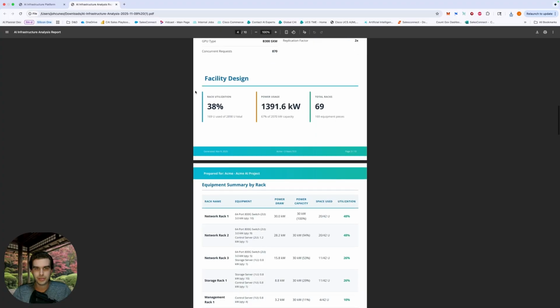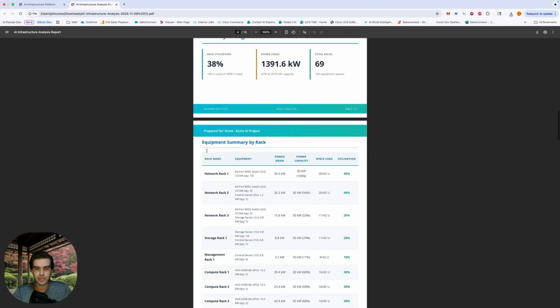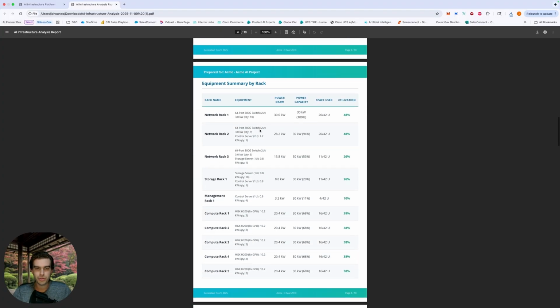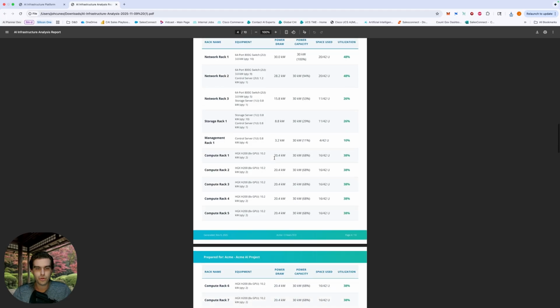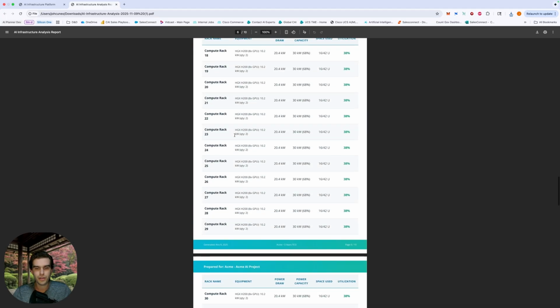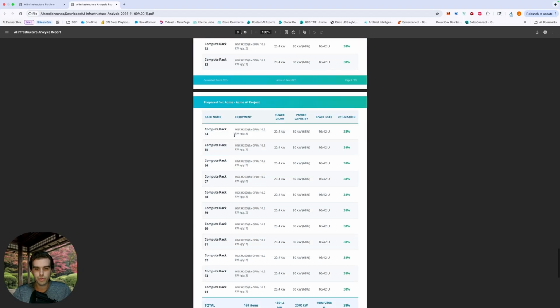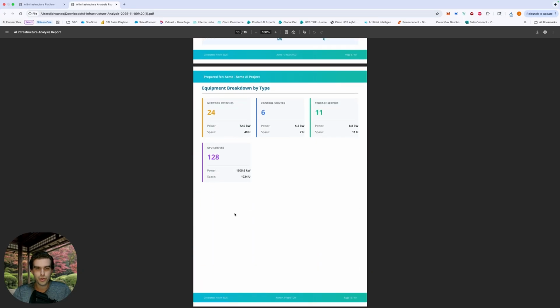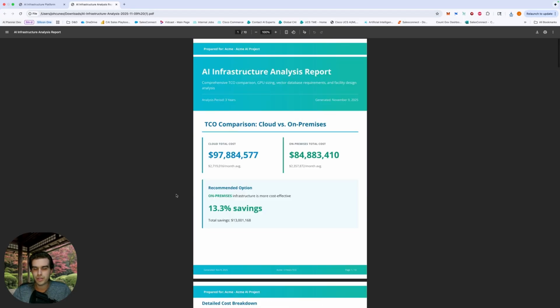And then we have the overall facility design. And this will just give a quick summary of what was in the actual racks. So the name of the racks, the equipment in those racks, power draw, utilization, etc., etc. So with that, you've got a full report that you can use for your infrastructure analysis, business cases, whatever you desire.